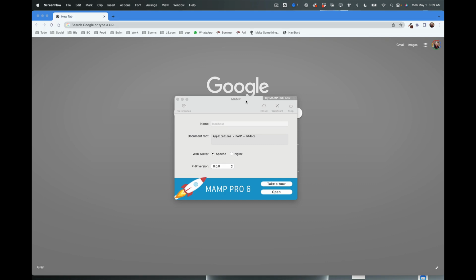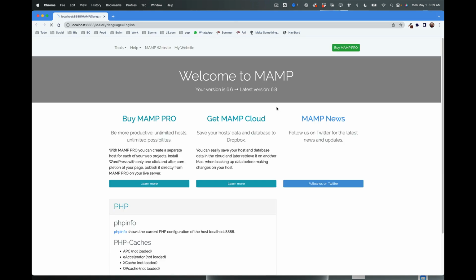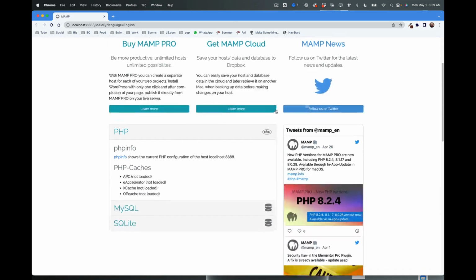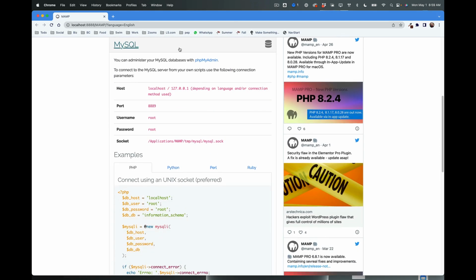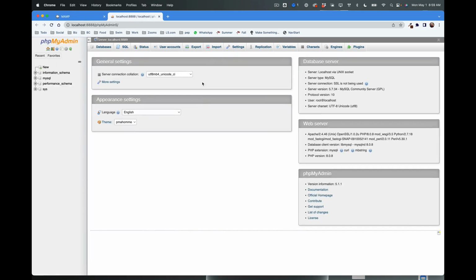To get to PHP from your computer from the MAMP console, the easiest way is to hit the Web Start button and then scroll down under where it says MySQL. If you expand that part of the menu, you can see here that PHP is linked.